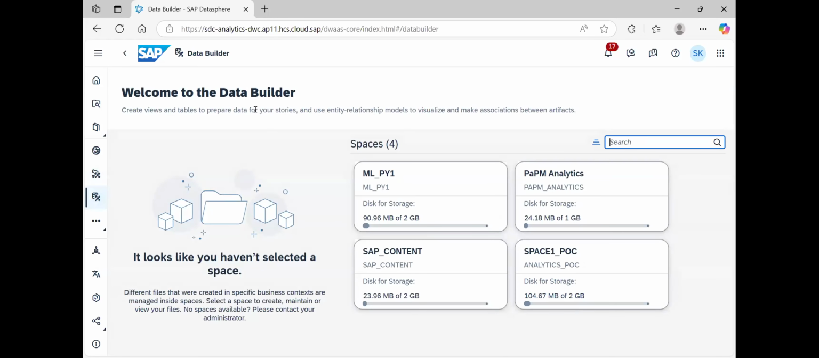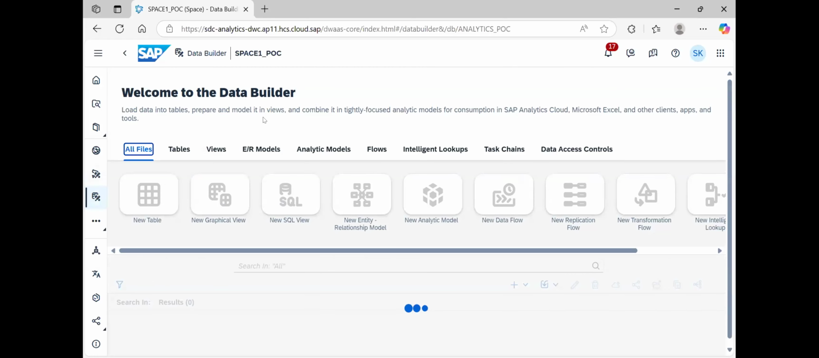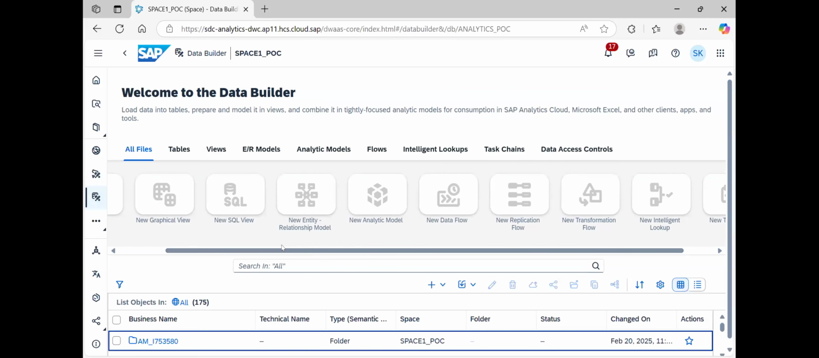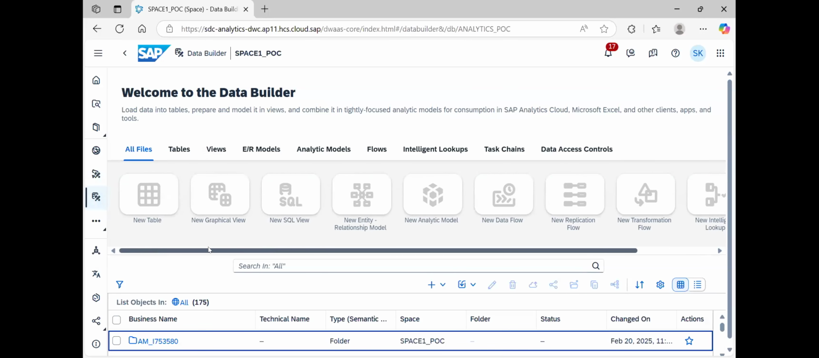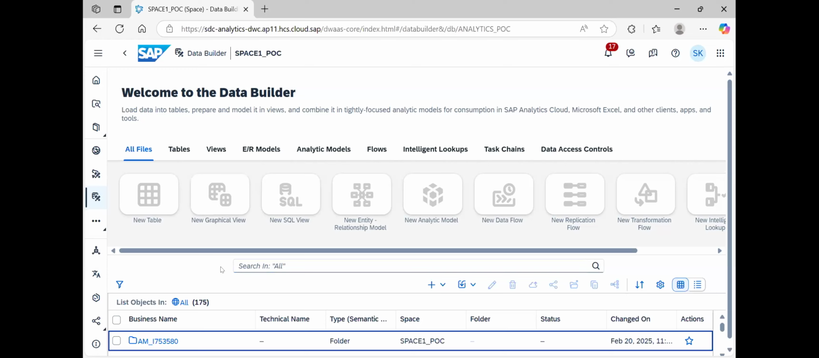And this is a main important section which we have discussed in detail, the data builder section. It gives you the option to create all these artifacts inside the Datasphere, starting with the table, graphical view, and SQL view. All of this you can create inside your data builder section.